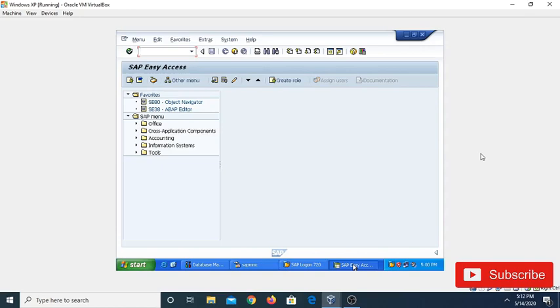Hello students, today we are going to do a practical example on database view. So starting with step number 1, go to SE11 to open the SAP dictionary.